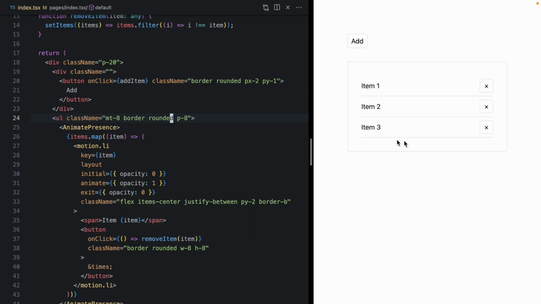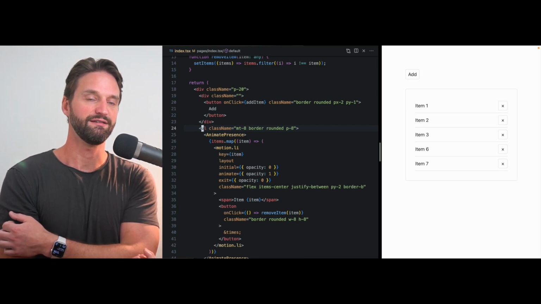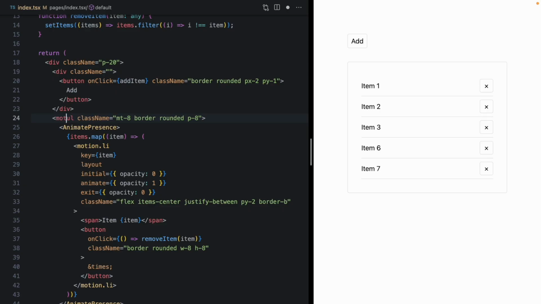So the way you do that is by also turning this thing into a motion element, because basically this UL is now being affected by these exiting and entering elements. We need to do the same thing, motion.ul layout. And with any luck, we have that nice behavior. And so now it's not working on exit. But I thought it would.